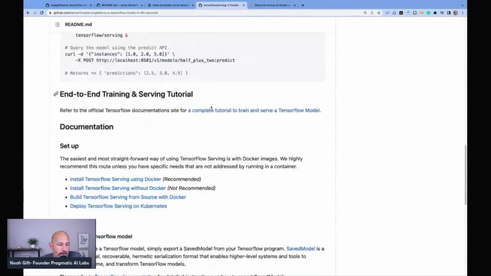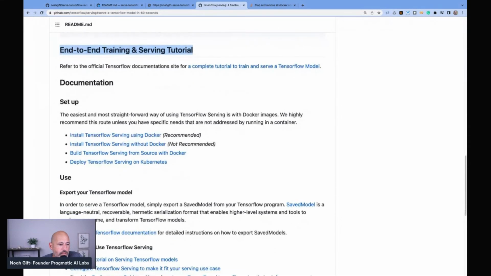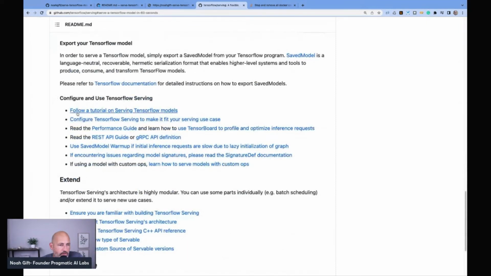And so how would I do this? So let's keep reading. So end-to-end serving and training tutorial. That looks interesting. I'll maybe come back to it. So the easiest way is to use the Docker image, which I did find out. That's pretty good. They don't recommend not using Docker, which makes sense now that I've tried it without Docker. So configure and use TensorFlow Serving, follow the tutorial on using TensorFlow Serving models, configure a server to make it serve your use case, extend it, create a new type of server.